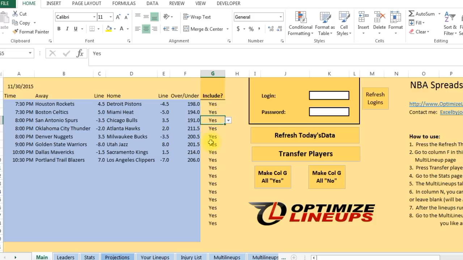What this means is if you want to include them in your lineups. You might be playing just the late slate, the 10 o'clock games. Then you would change this to a no, and you can copy this all the way down. So say it would only transfer over these two games. But just for this example, let's have yes for all of them.